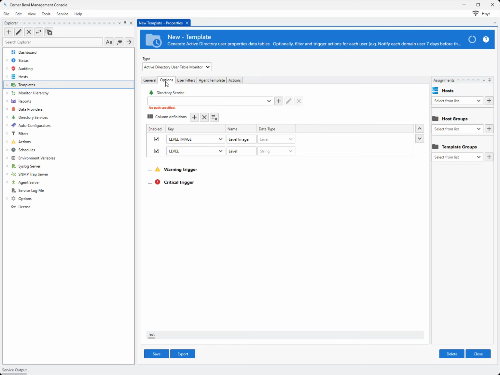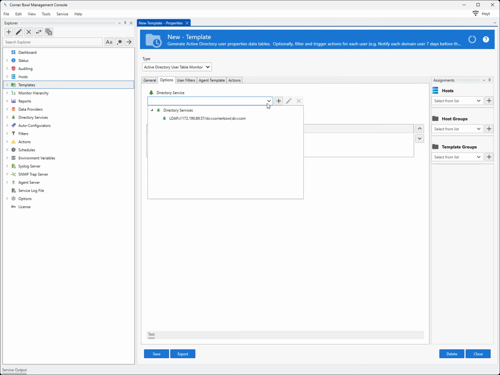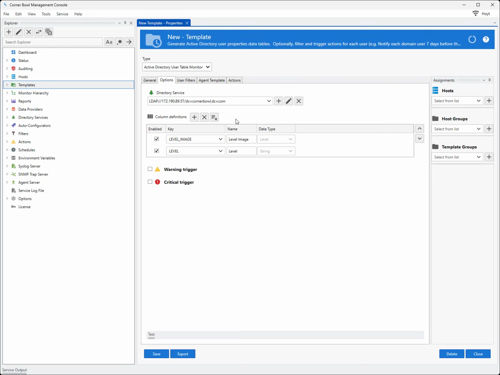From the Options tab, use the Directory Services combo box to select the Active Directory connection. If you want to scan a sub-organizational unit within your Active Directory tree, create a new directory service connection, then, when creating the connection, specify the OU path to scan. Once you've selected the domain to scan and optionally sub-organizational unit, use the Column Definitions controls to add the columns to scan.